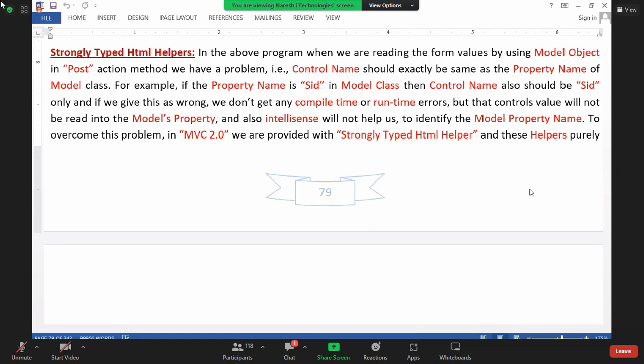So for example, if the property name is SID in the model class, the control name also should be SID only. And if we give this wrong, we don't get any compile time or runtime error, but the control value will not be read into the model property. I showed you this practically. I changed the name to SNo, and the value did not come there. Already shown you the day before yesterday. So compulsorily, the name has to match. If it is not matching, no compile time error and no runtime error. Are you clear?